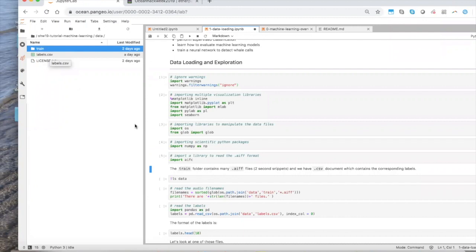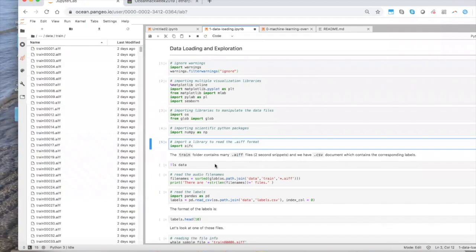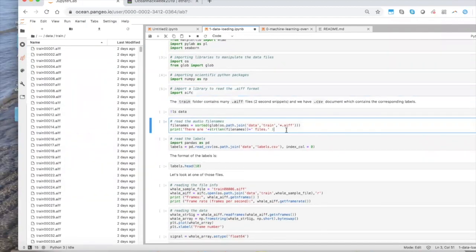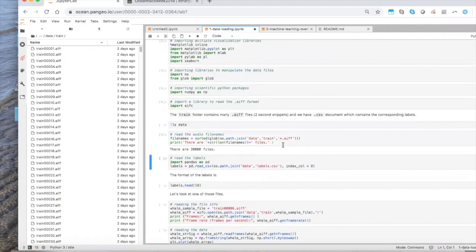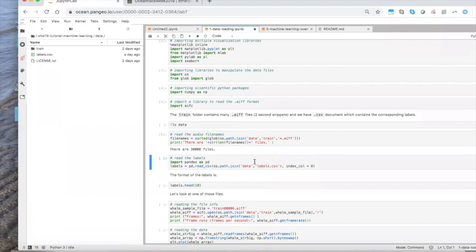This is what they shared way back, and people competed to have the best solution to this problem. As usual, sound is a little bit hard to deal with when it's in raw data. So let's go through these first steps of this notebook, which are just looking at all the files. There are 30,000 files, and we don't want to use all of them because I'm a little bit worried that we're going to overwhelm the server. So let's hope things are okay. And we can read the labels.